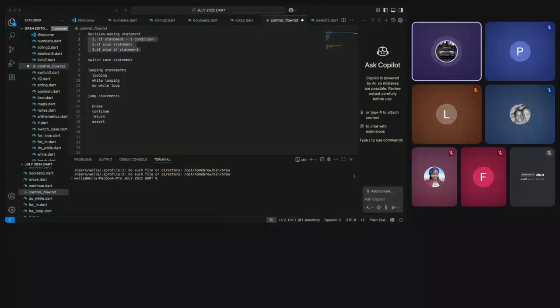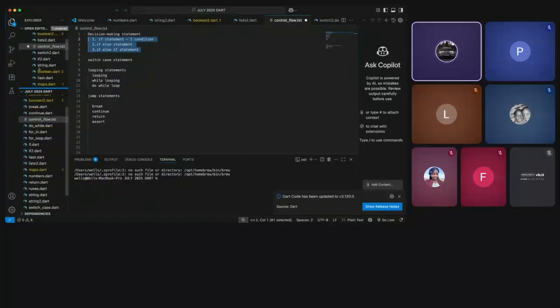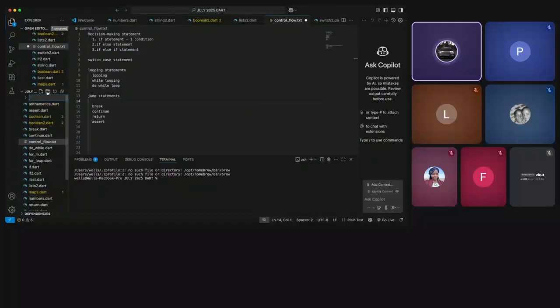So I believe everyone has their VS Code ready, and let's create our first file. Let me create a new folder and call it looping. Then under it, I'll create a new file and call it for.dart. I think that's okay.